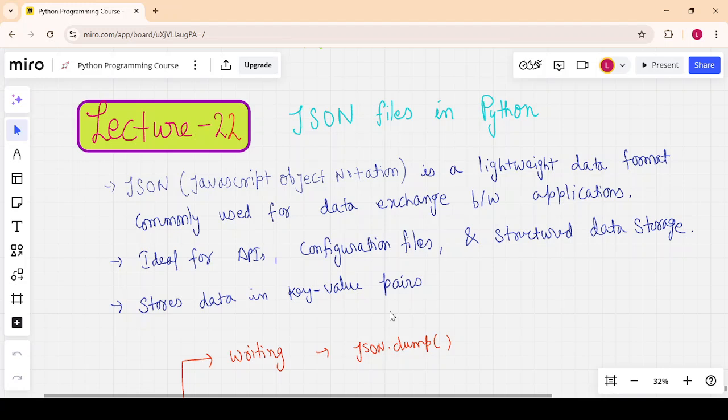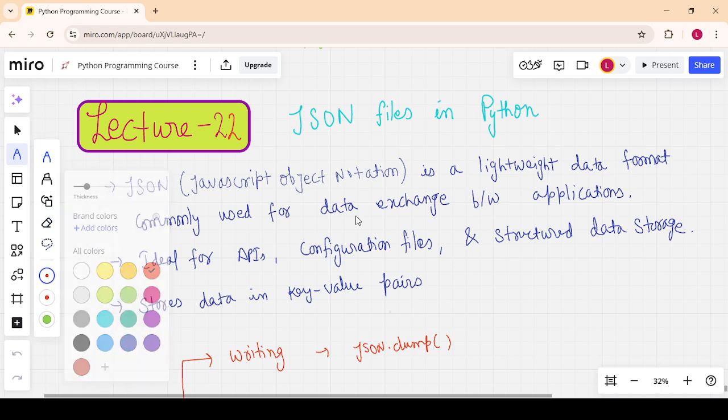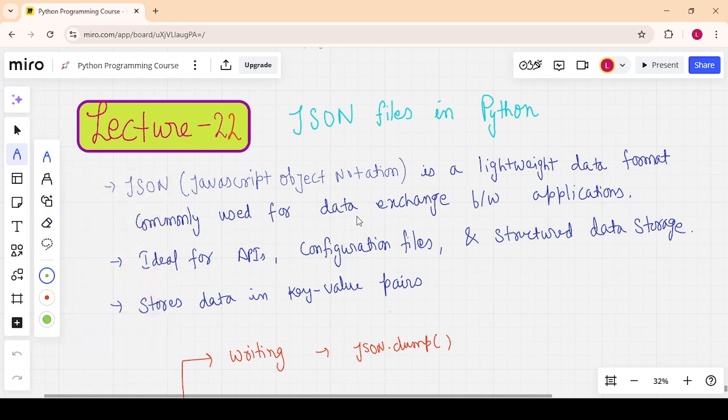JSON stands for JavaScript Object Notation. It is a lightweight data format commonly used for data exchange between applications. It is ideal for APIs, application programming interfaces, configuration files, and structured data storage. The JSON file stores the dataset in key-value pairs, similar to a Python dictionary.